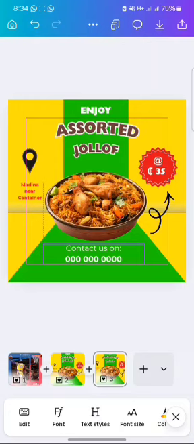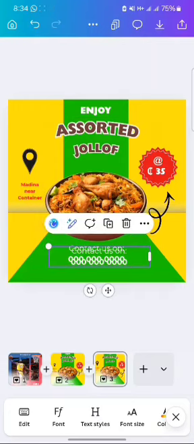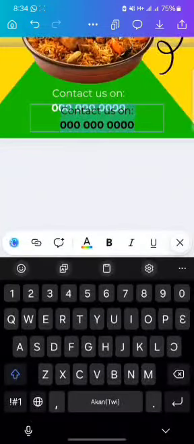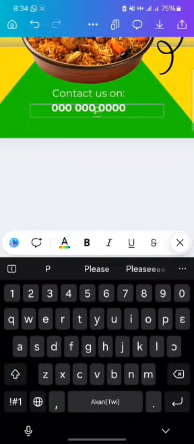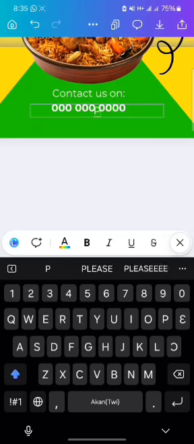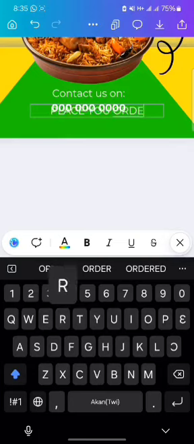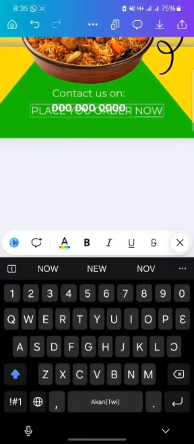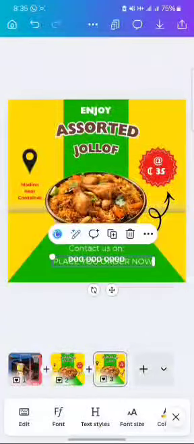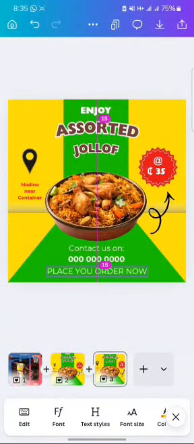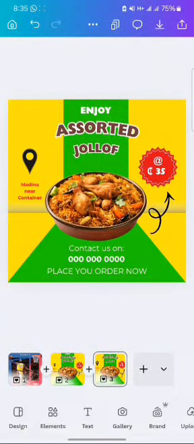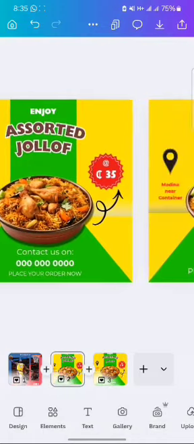Place it in the middle with the help of the guides. Duplicate it, then you type place your order now. So you bring it down. I get something like this.